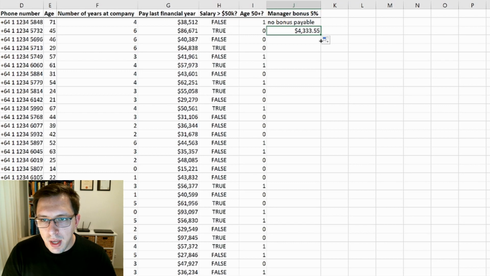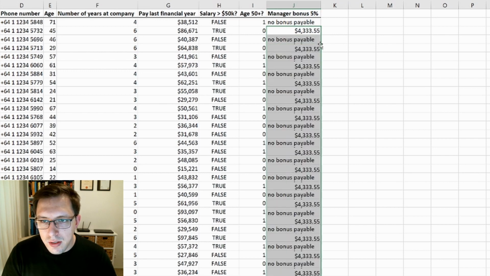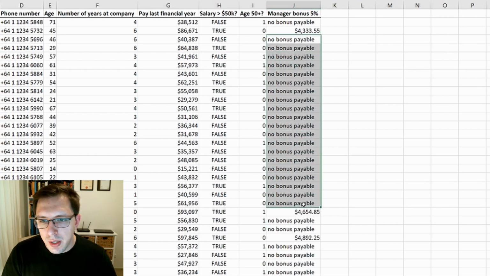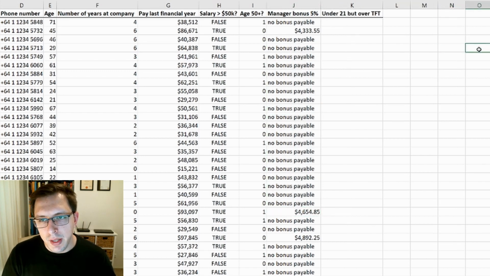Double-clicking on the little drag handle that I could also use to drag down like this, and I can see who gets a bonus and how much their bonus is. Now for our last example, let's say we have a requirement that all employees under the age of 21 who earn over the tax-free threshold of $18,000 need to be audited.